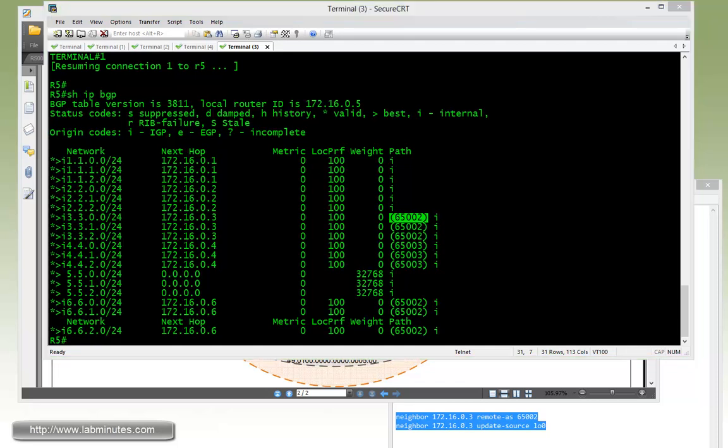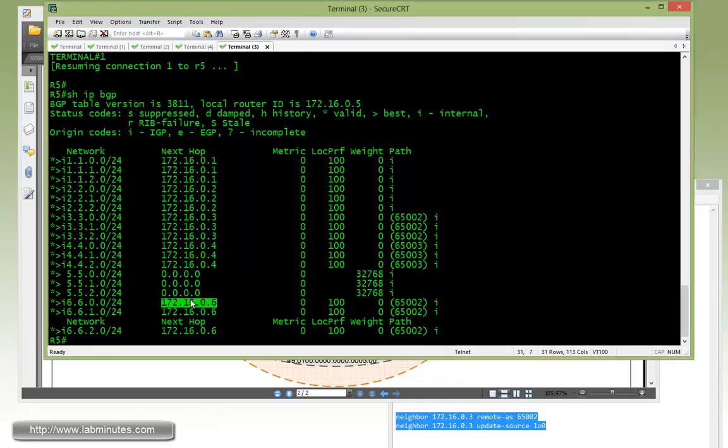Okay, the other thing that you want to pay attention to is the next hop right here. As you can see, as the route gets passed through different confederation autonomous systems, the next hop will never change. Very similar to a route reflector. For example, this route right here that belongs to R6 still has the R6 loopback 0 as the next hop. This is exactly why we need to make sure that all of our routers' loopback 0 are reachable.